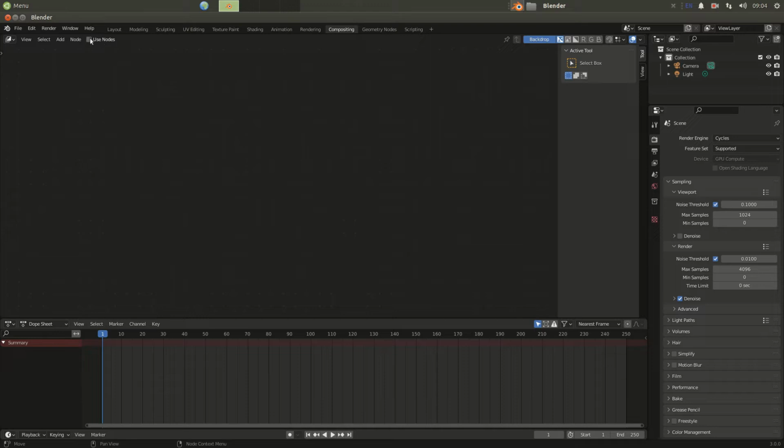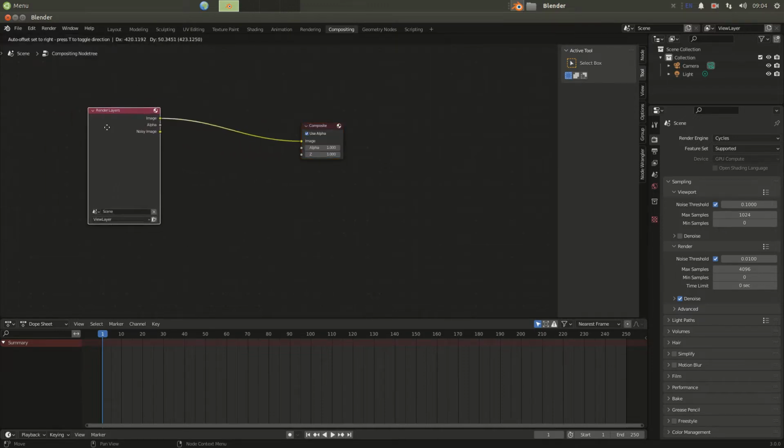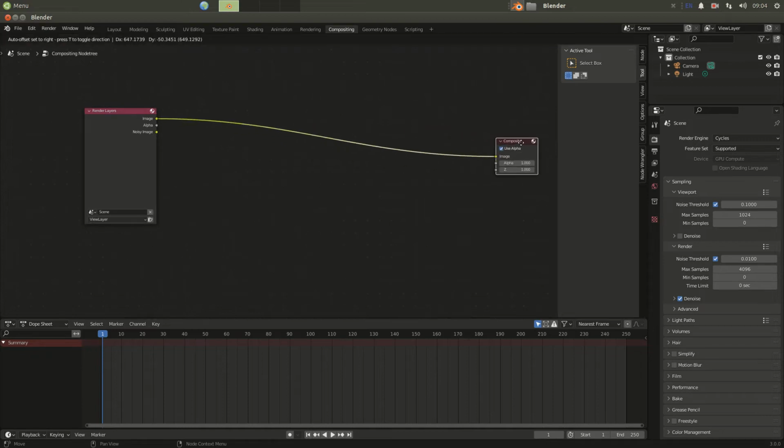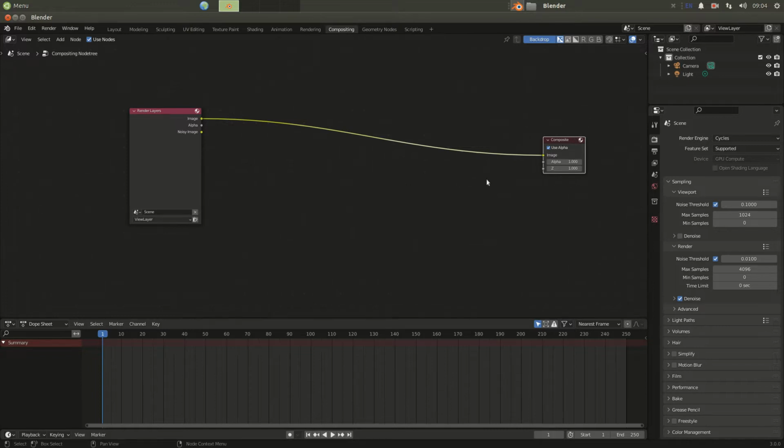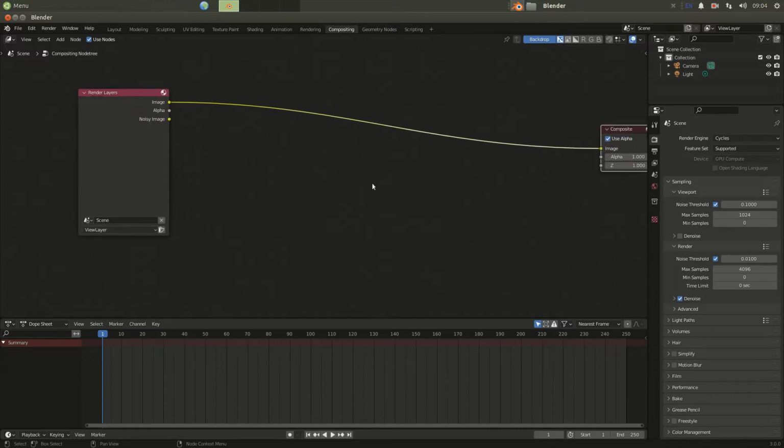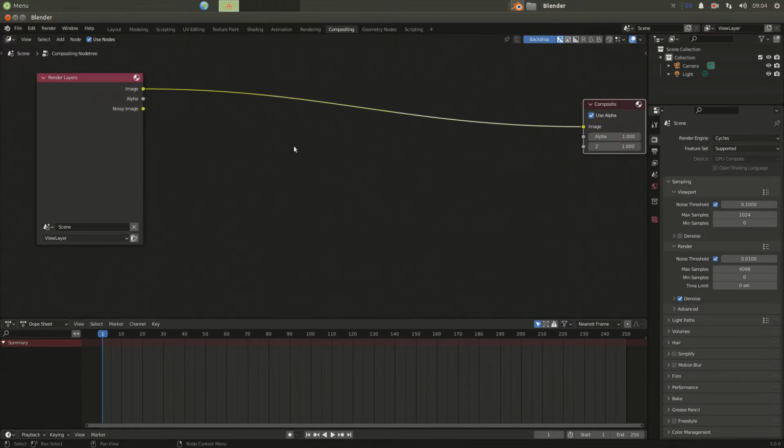Now when we're doing compositing, we are using nodes. So it says here use nodes. We're going to click on that. Now at the moment in Blender we've got two nodes that come up all the time automatically. Now we're not going to need this side window, so press N to get rid of that. And I'll just make them a little bit bigger for you so you can see those.